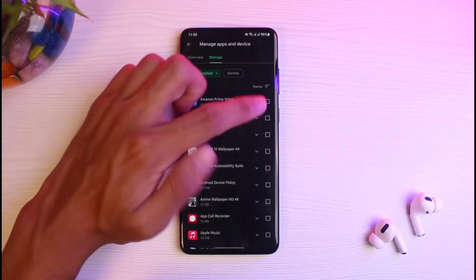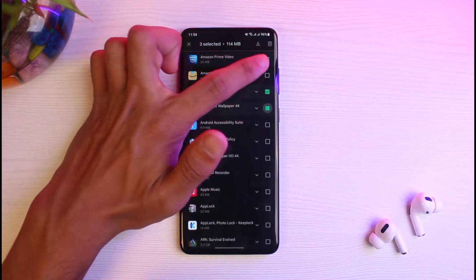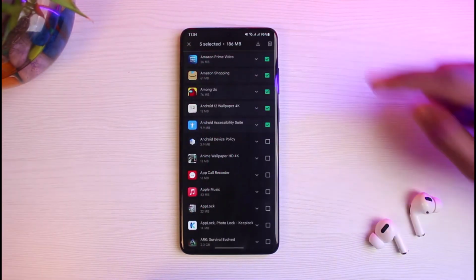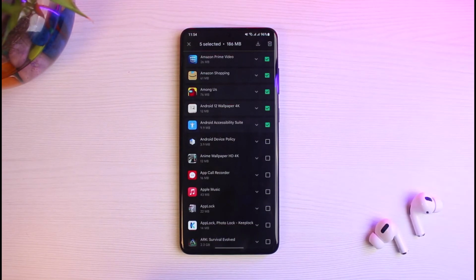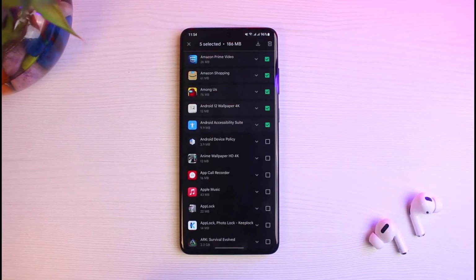And now you could basically go ahead and simply tap on it and then select the apps you want to download, and then tap on this download icon which you see on the top right corner of the screen. And this is it. This is how you can recover deleted apps on your Android phone or tablet.